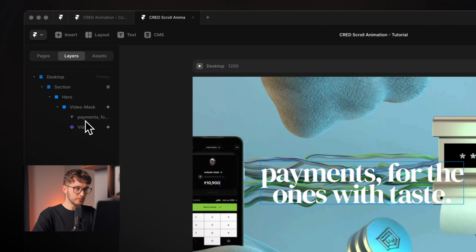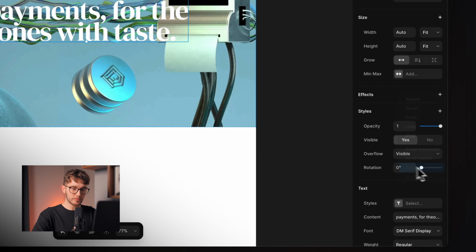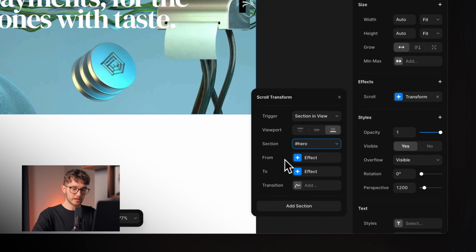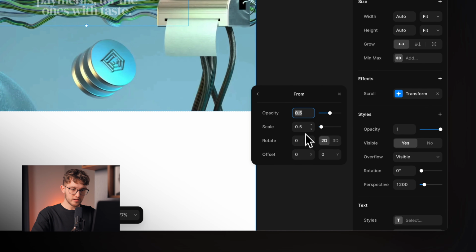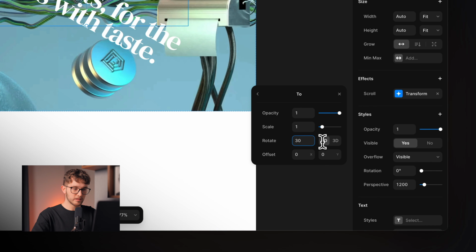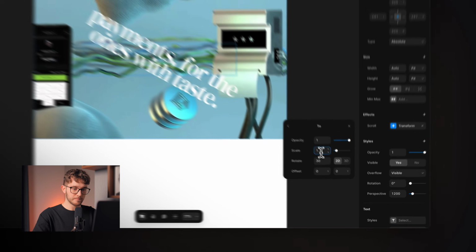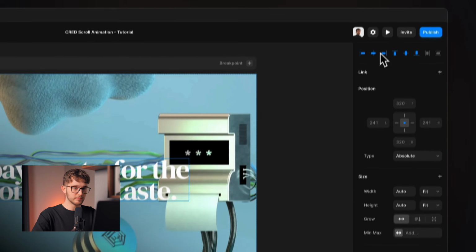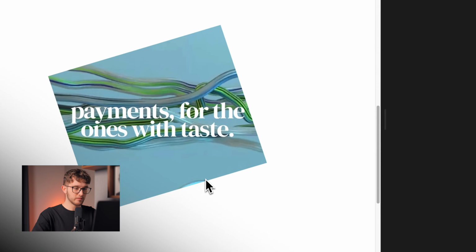And we're gonna basically do the same thing for the text. So we're gonna apply the scroll transform effect. We're gonna set it to section in view. We're gonna select the hero section, add the transition. The from state is 1 opacity, 1 scale. The to state is a rotation of 30 to counter the rotation. And the scale is also a bit bigger. I don't know what exactly I used, but let's experiment with this value.